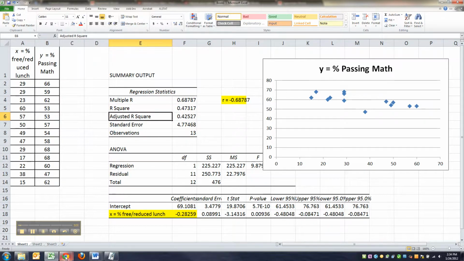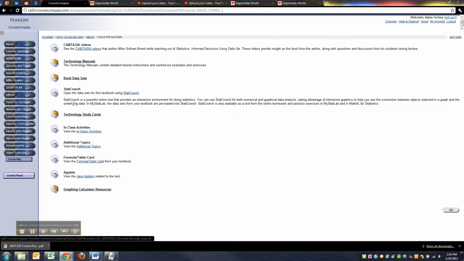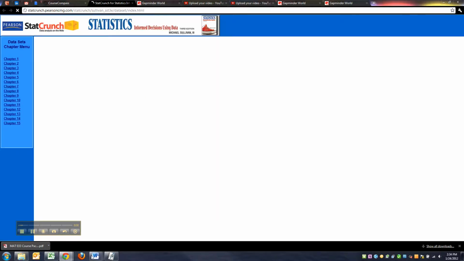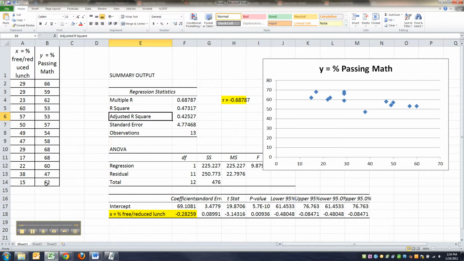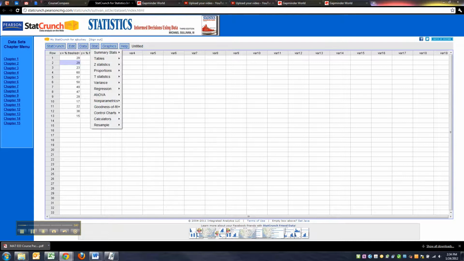There's StatCrunch. So let's remind ourselves, we go to Tools for Success and StatCrunch right there. You wait a second. And then if you have the data, you can copy and paste it in. I think it actually copies and pastes better from Excel than it will from Microsoft Word, but don't quote me on that. All right, so here it is right here. There's the data. And we go to Stat, Regression, Simple Linear.